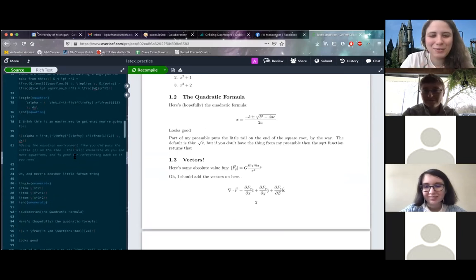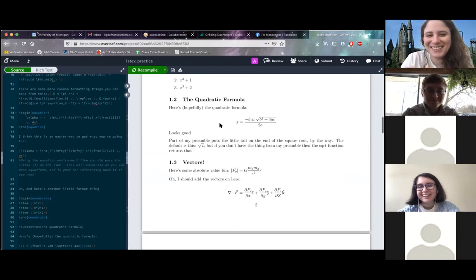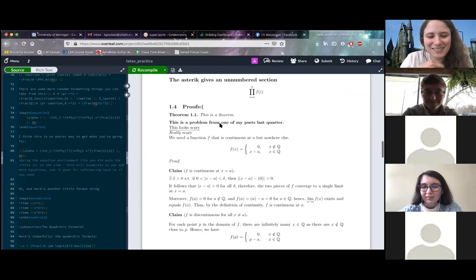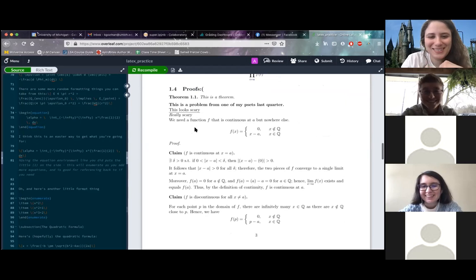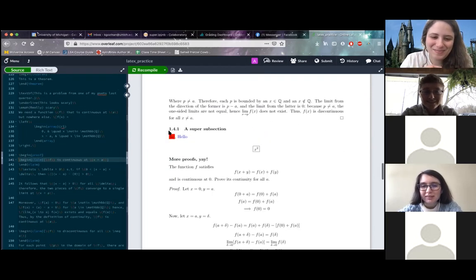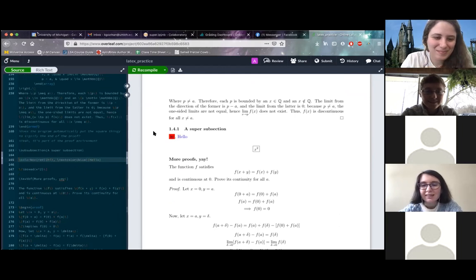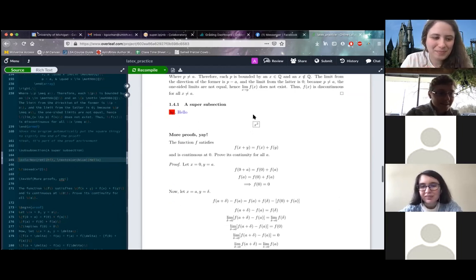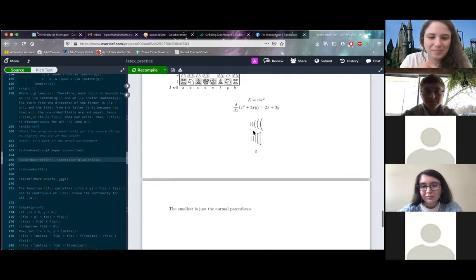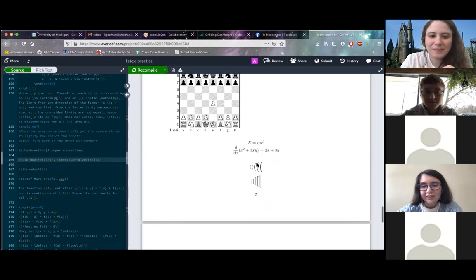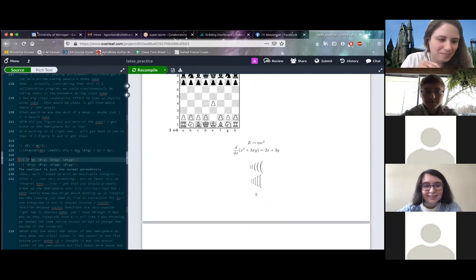Here's hopefully the quadratic formula. Proofs. I didn't like proofs. 1.1, this is a theorem. Yeah, this is one of my friend's P sets, a problem from one of his P sets. You can also change the color of the text and the highlighting of the text. You can put text in a box, which I do a lot if I'm writing up a P set and I want to box my answer. There's various sizes of parentheses.